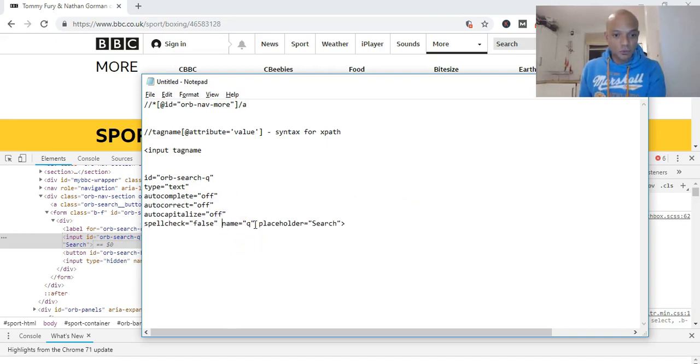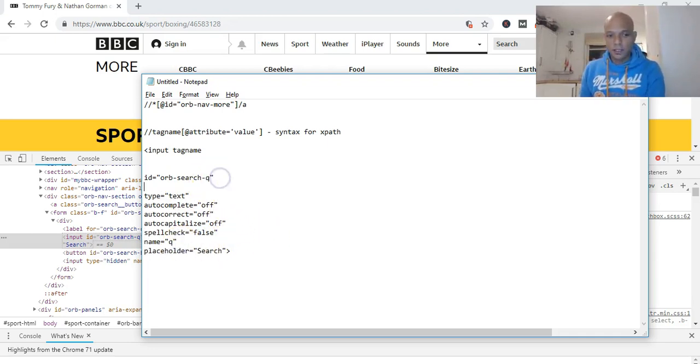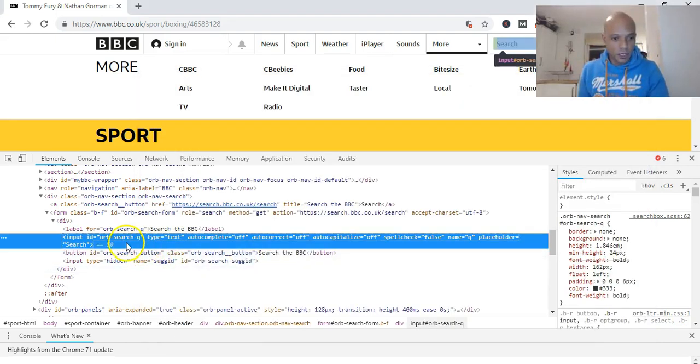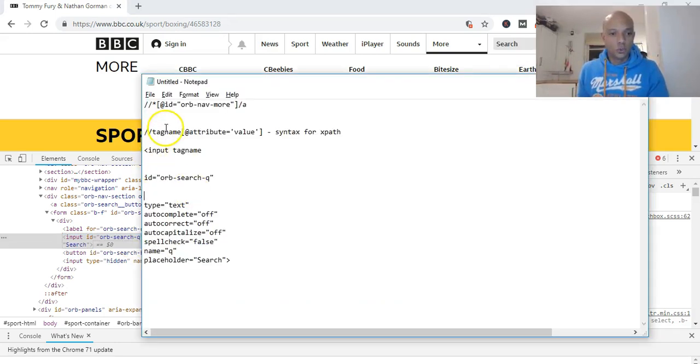And your name attribute, which is a Q, right? So all these are attributes, right? So if we want to say, let's go back here. If we want to use ID, if we want to customize our Xpath using ID, this is how we do it. So you go back to your syntax, copy your syntax, right?